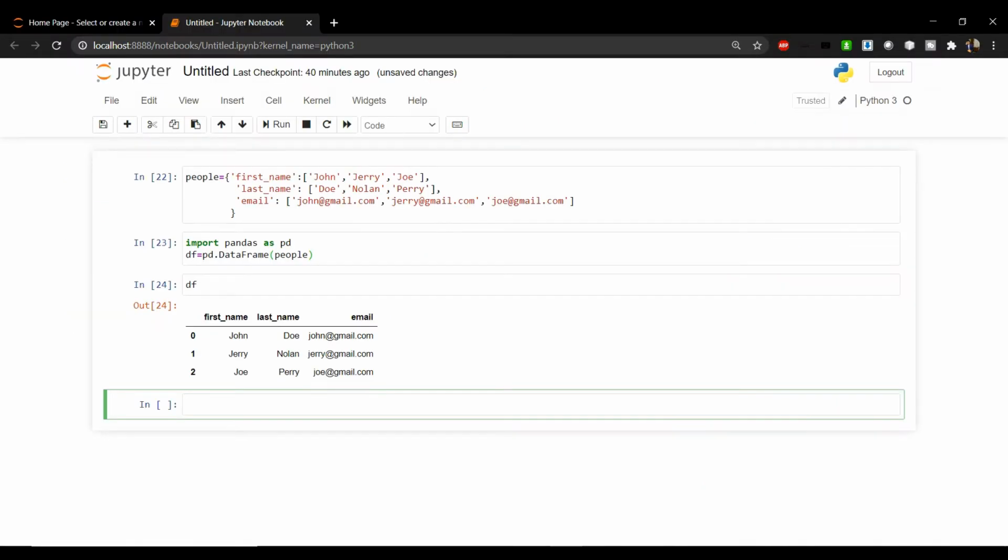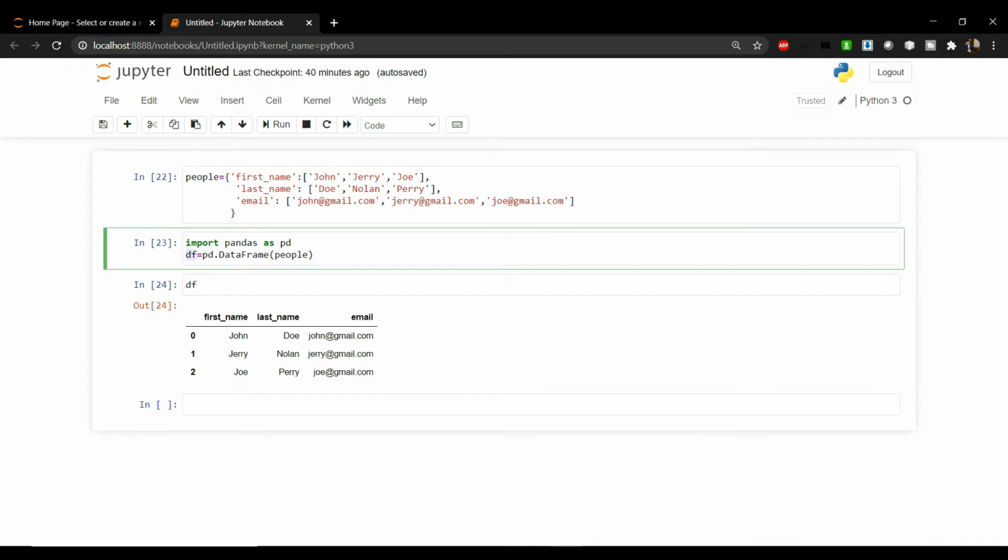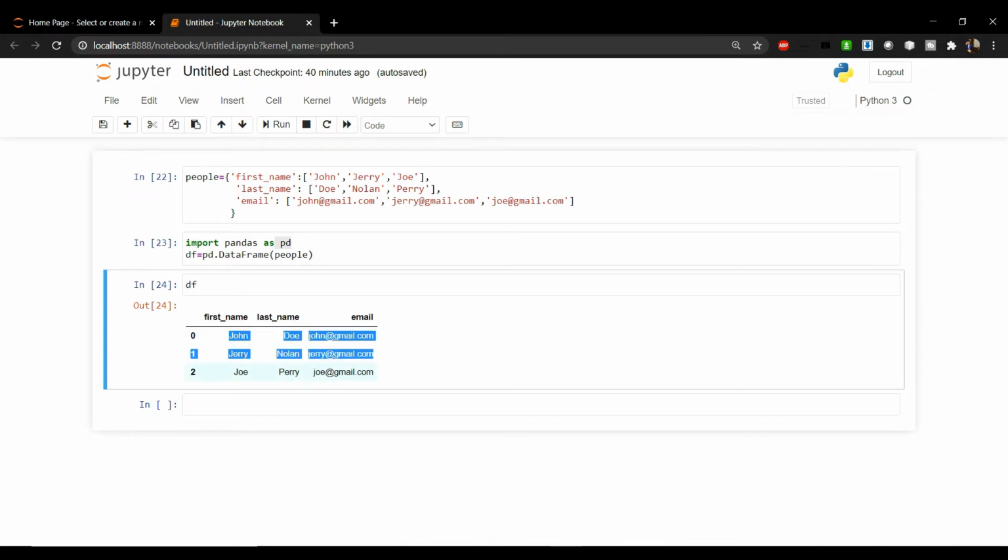Let's first go through this code. So here we have a dictionary named people which contains the data related to three persons, and we are casting this dictionary into a data frame by using the pandas module. So here we are importing the pandas module using the alias pd and casting this dictionary into a data frame. And this is how our data frame looks. It contains three columns: first name, last name and email, along with the indexes. So we have the default index 0 1 2 here.